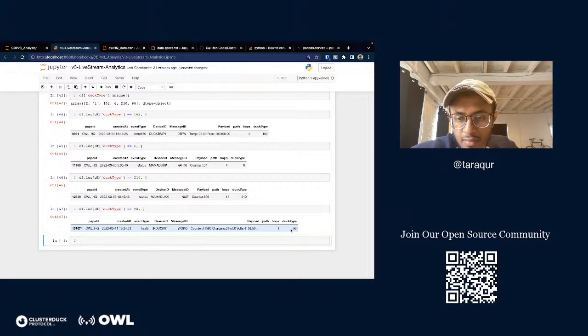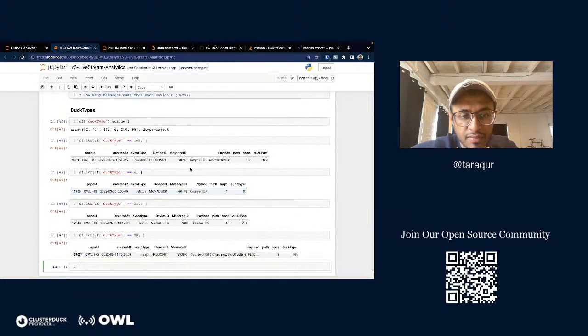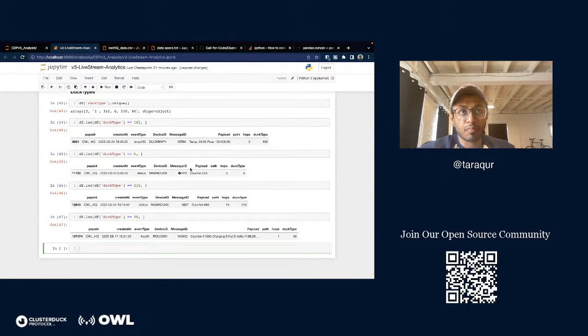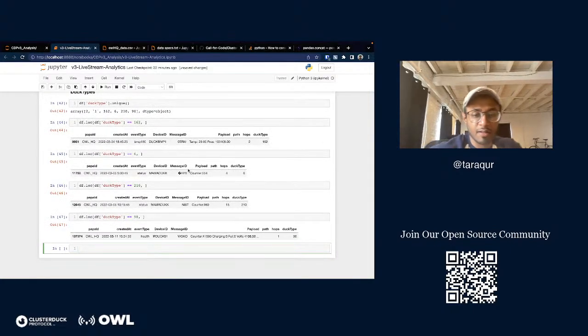Huh. Duck type 98. All right. So there's like 4 instances where the duck types were not what it's supposed to be. That's good to know. We can fix this bug. I'll put a GitHub issue in our open source community.